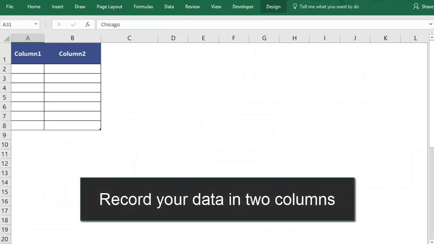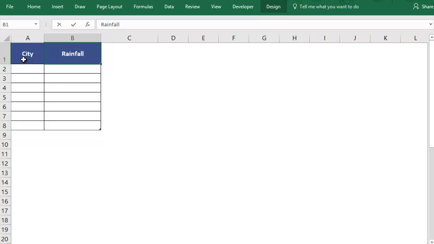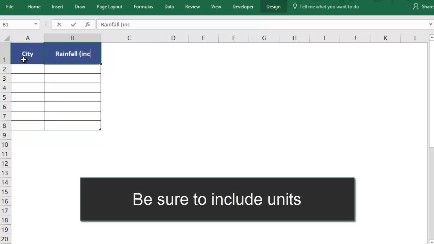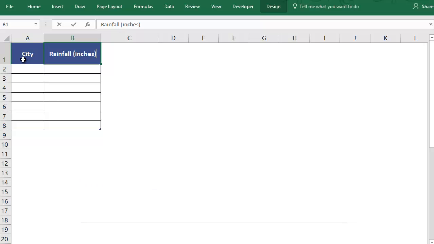You'll label two columns. The first is the kind of categories you have, and the second is what you measured for those categories. It's very important to label your data with the units you measured in. For mine, I measured rainfall in inches, but I have to label it or someone could think I measured in centimeters.